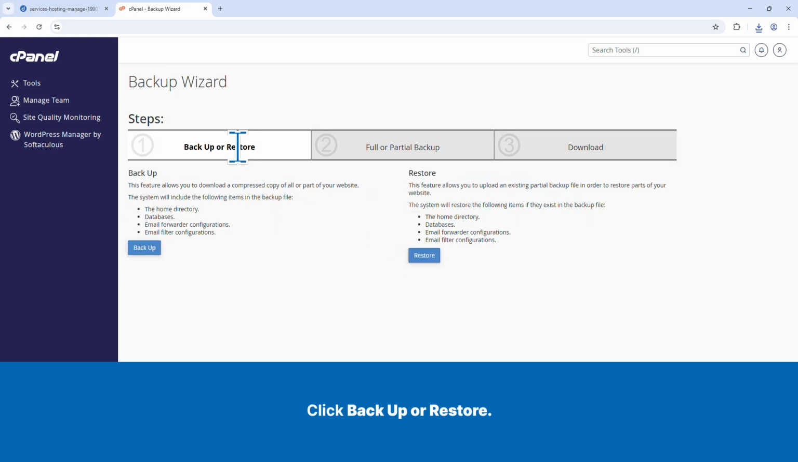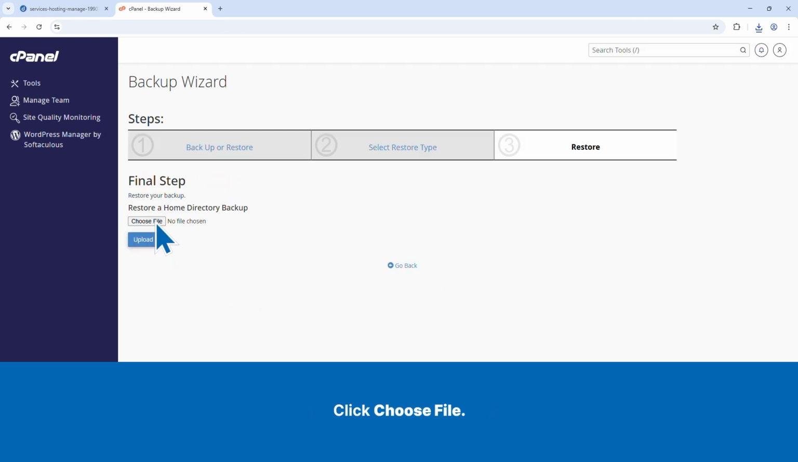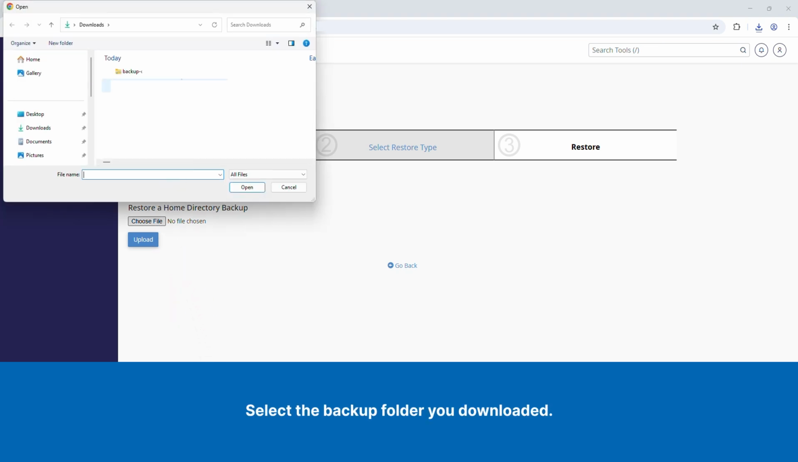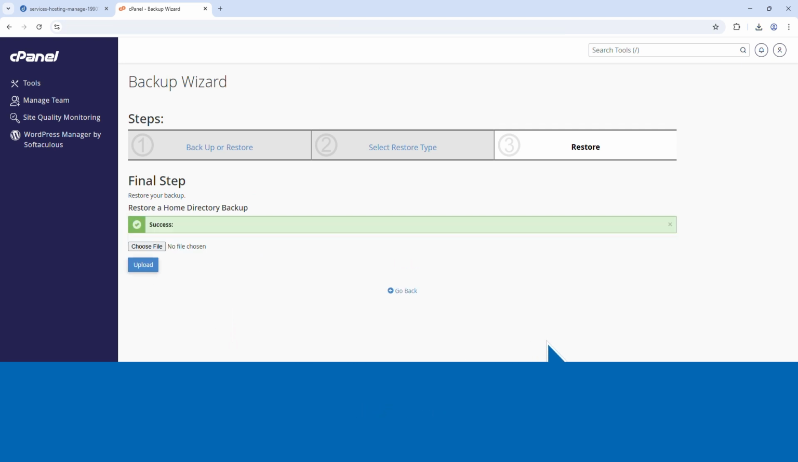Click Backup or Restore. Click the blue Restore button. Click Home Directory. Click Choose File. Select the backup folder you downloaded. Click Upload. Click Go Back.